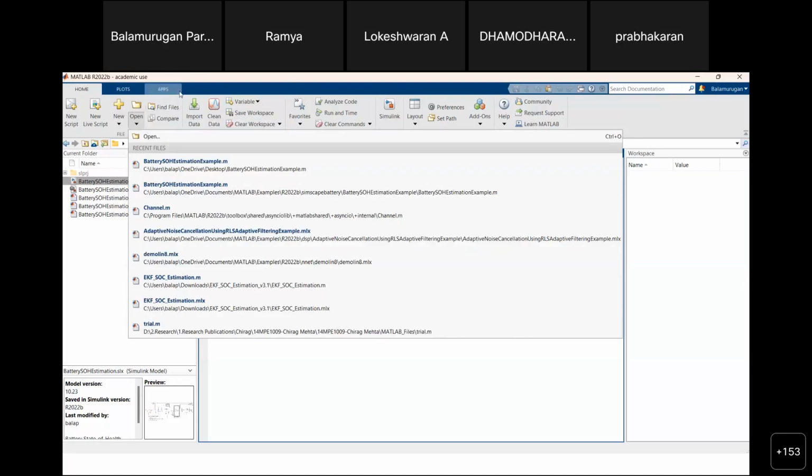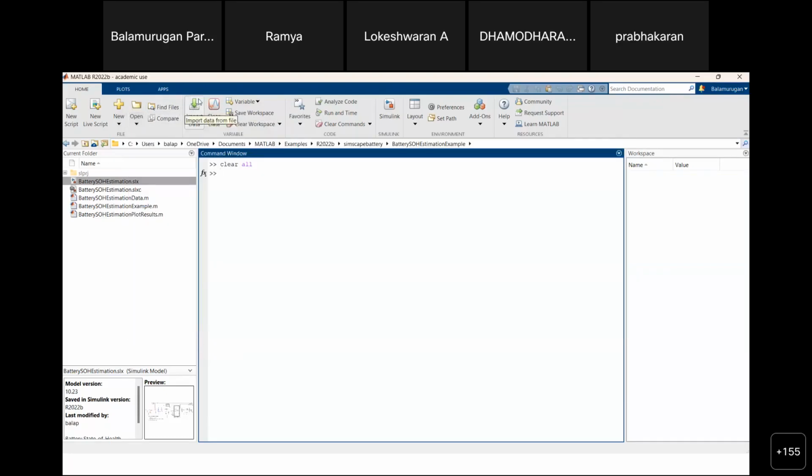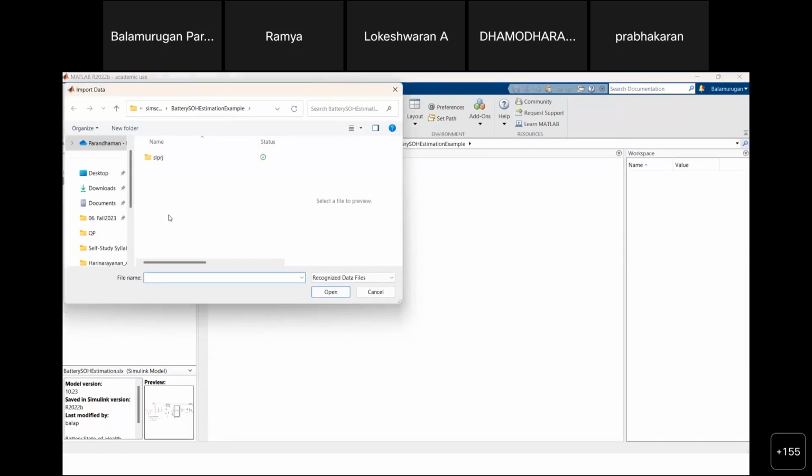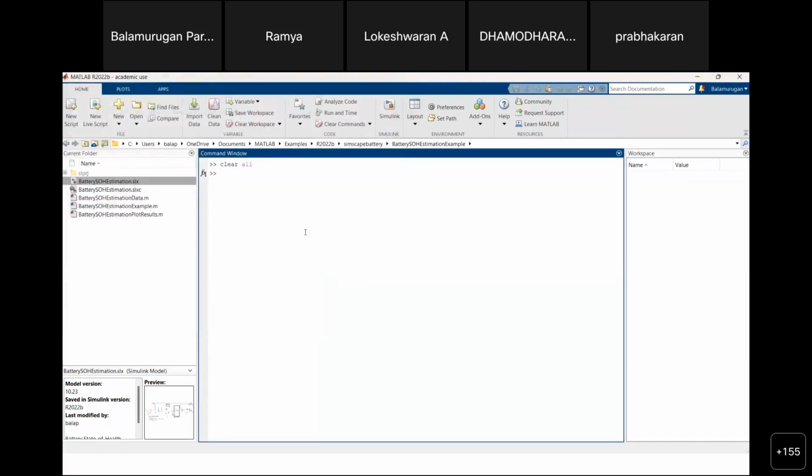You can find files and compare them using the compare operation. If you want to import data from a file, I can click on this. If you have Excel data, I can import it by clicking on this, with the recognized data file. Then clean data: whatever data I store here, I can erase it.